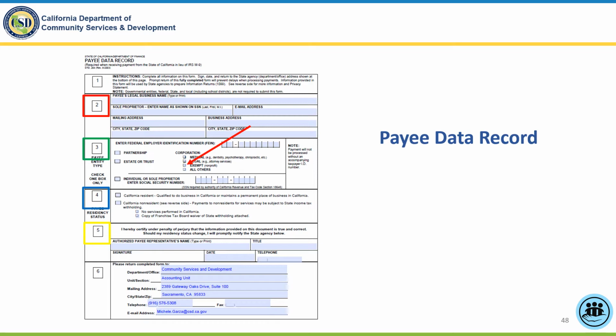First, as indicated in the box outlined in red at the top under 2, enter your organization's full legal business name, email address, mailing address, and business address. Second, as indicated in the box outlined in green at the top under 3, enter your organization's federal employer identification number and check the box that corresponds to your business type. Everyone applying for this grant should be exempt. The red arrow indicates where you will note that your organization is a tax-exempt nonprofit entity.